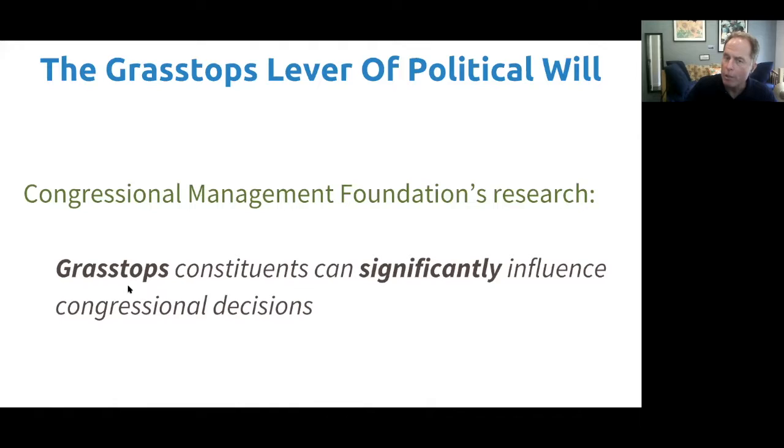And so we know that if we go out and round up a few of these influential members of the community and they show strong support in the district for carbon fee and dividend, that we're going to be able to influence members of Congress. And that's why we pull the Grasstops engagement lever of political will.